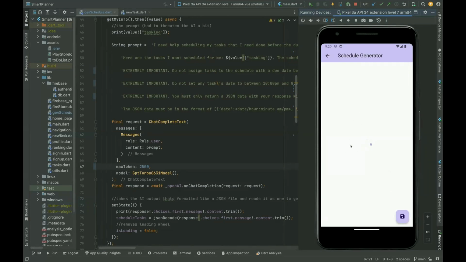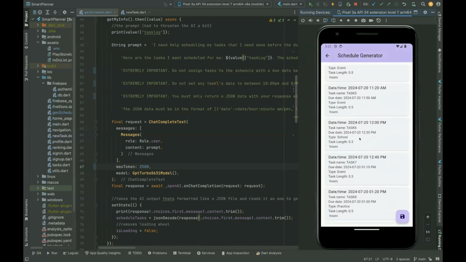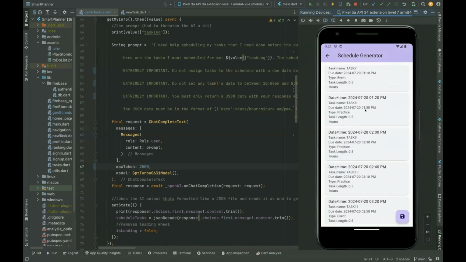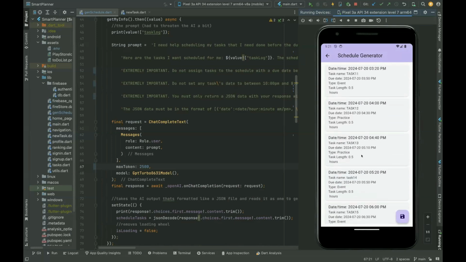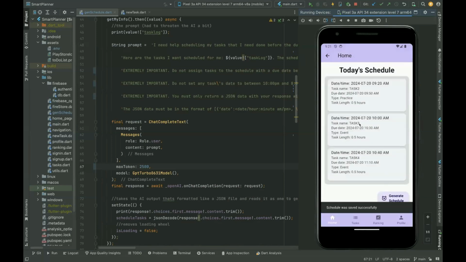And sometimes it takes a bit, but yeah, so as you can see, there's quite a few tasks for today because I was testing how many it could handle, but it works and there's a lot of tasks. And then you can hit this button down here, which saves the schedule, and it will be on your home screen for you to scroll through and just mark off whenever.